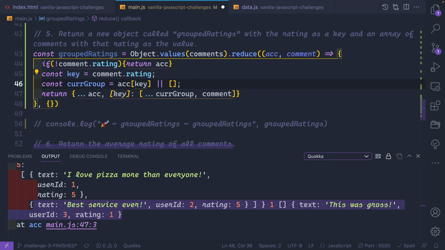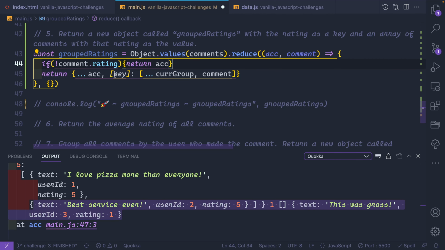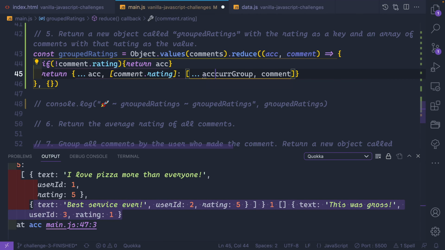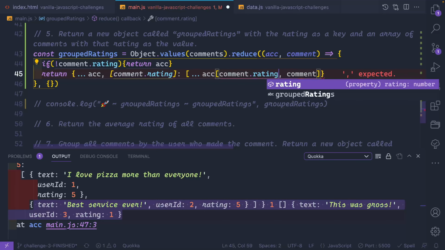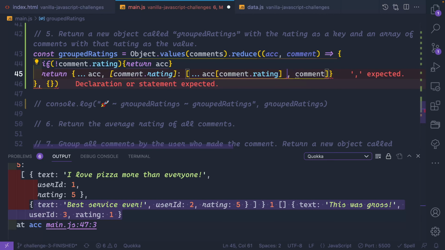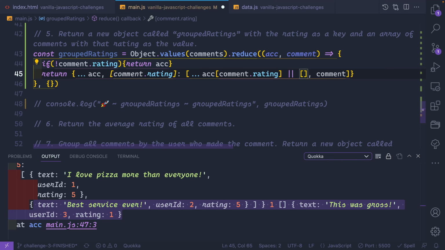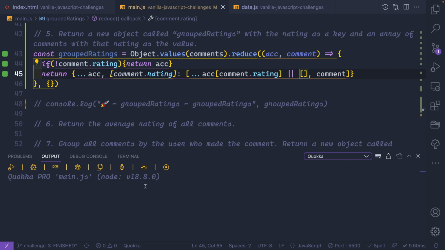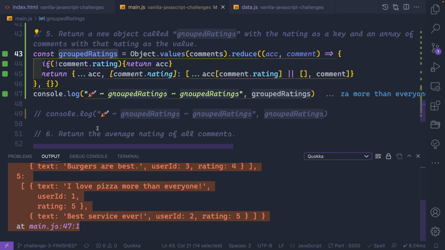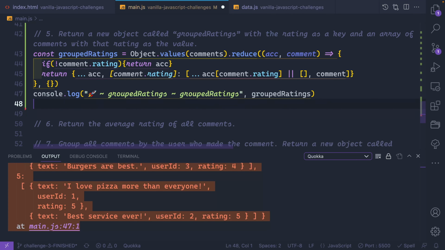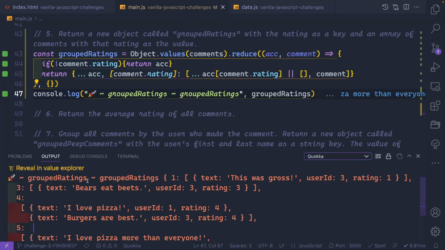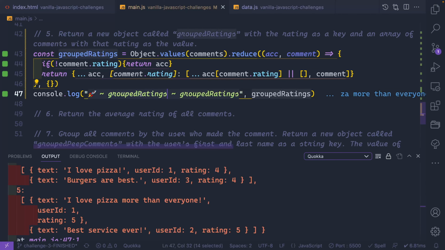And again, I can compress this a little bit more. For instance, if you wanted to get real hot shot, you could get rid of all of this, and you could come in here and just say something like comment.rating. And then in here, what you do is say the ACC, the accumulated value so far, and then comment.rating like that, or an empty array. So it's the same thing, just compressed way more. And that should give me the same value if I go ahead and console log this out. Yeah, there we go. So again, that should be grouped by rating 3, 1, 3, 4, and 5.